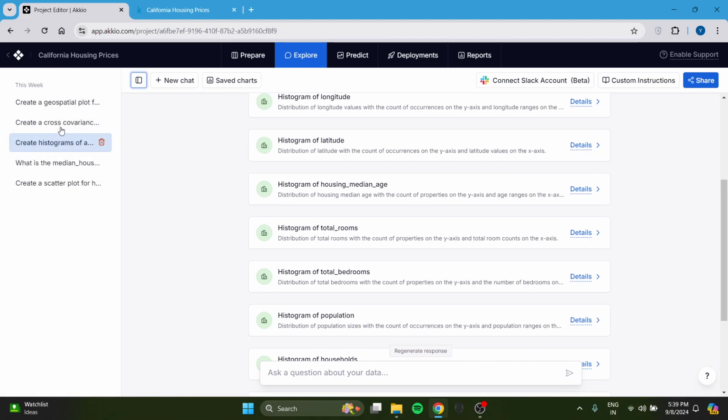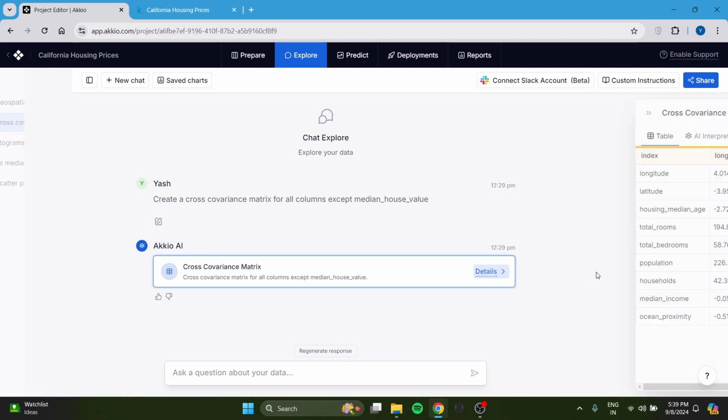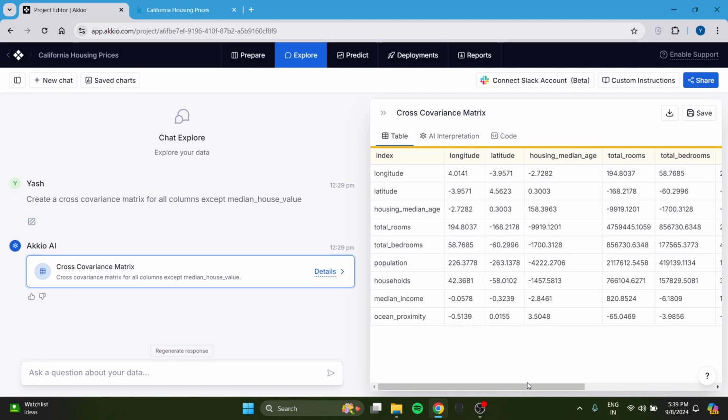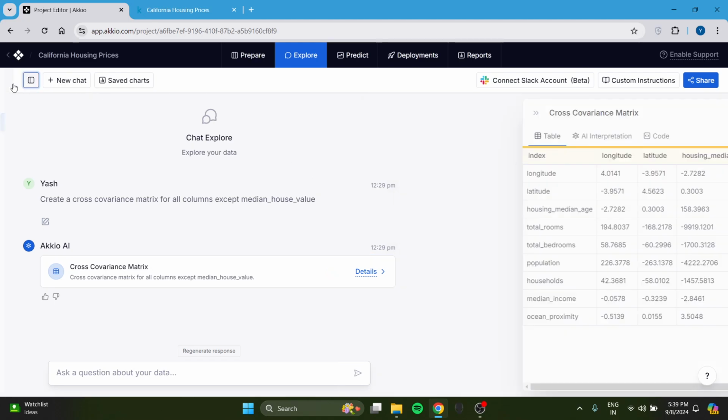Now I also created the covariance matrix to get an idea of how the columns are related to each other. As we can see, generally these four have quite a strong relation between themselves: total rooms, total bedrooms, population, household, basically all of that.